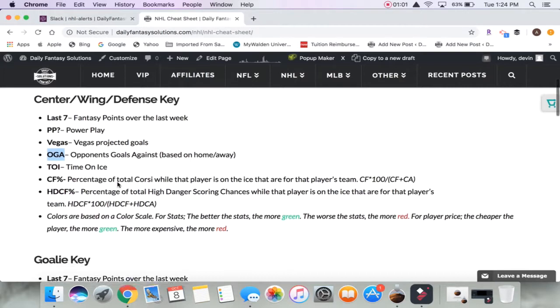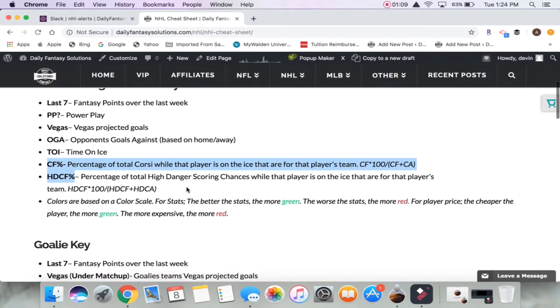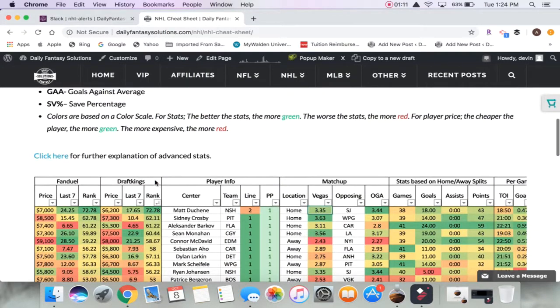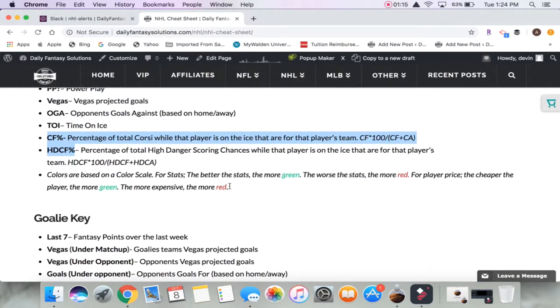TOI, time on ice, and then two new things I've added here are some advanced stats: Corsi for, high danger chances, scoring chances for. If you're not sure what those are, scroll down here, click here. That's going to open up a tab. It's going to have a glossary. You can find these, read what they are. That'll give you some pretty good explanation. If you don't want to worry about those, that's fine. This is just for those of you who like to look at that kind of stuff. I added that in there.